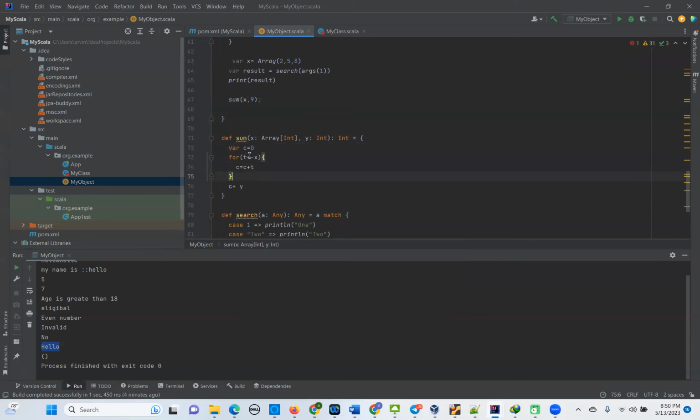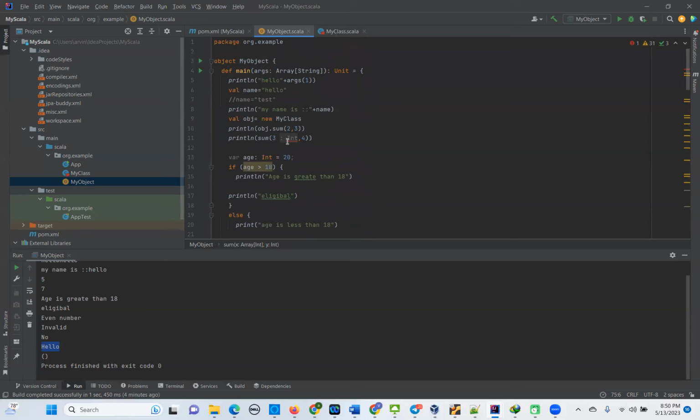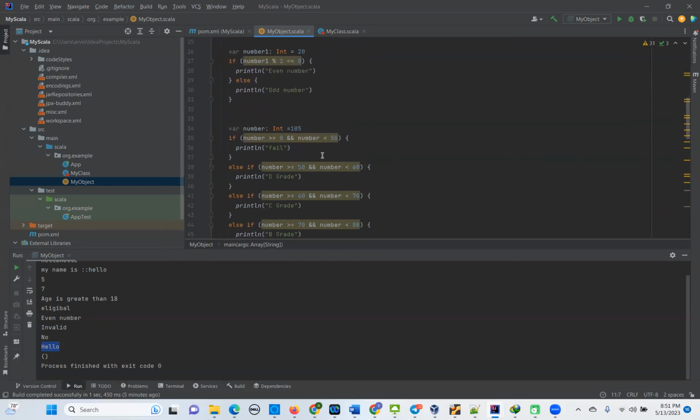So what you did here, you have the sum of all the values of this array, and then you added this y value to that array result, and then you are returning. Now it's not giving error, but it is giving error on this function call, because here I'm passing 3, 4. It says your function is accepting an array of int, but you are giving an integer. So it will not work. Now your code will work fine.